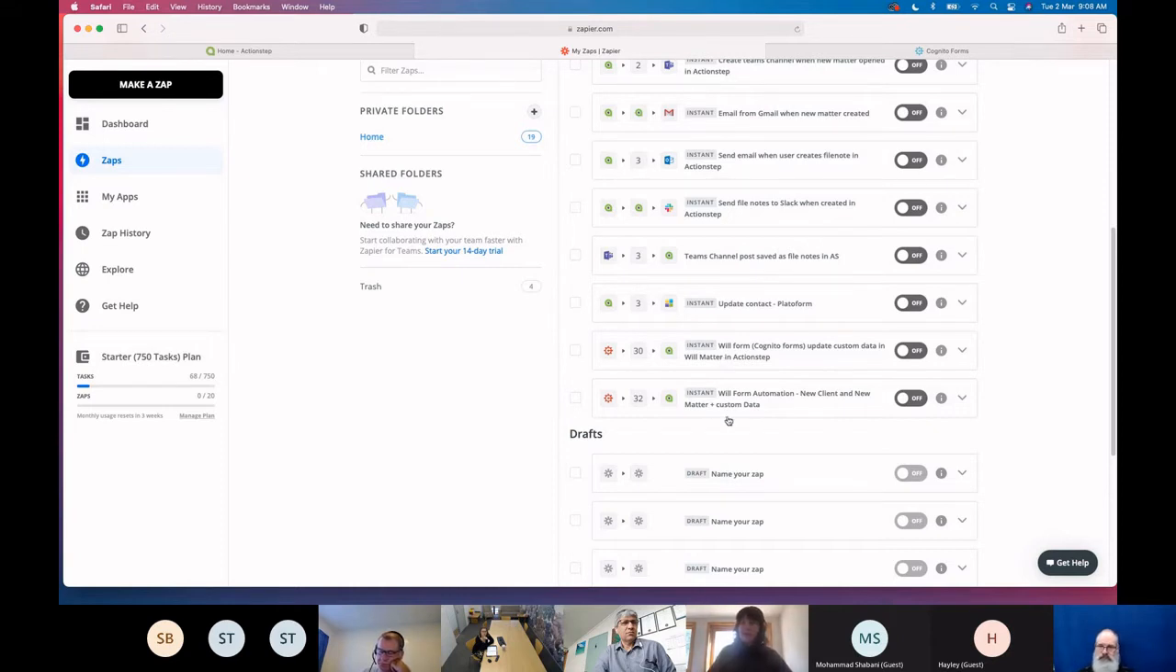Okay. This one here, you could actually send the form to a new client, so somebody who is not in Actionstep. And once that form's filled in, it will create the contact, the client, it will create the matter, and also fill in all the custom data as well. And then you're ready to generate that will template based on the custom data that's come in from that form.